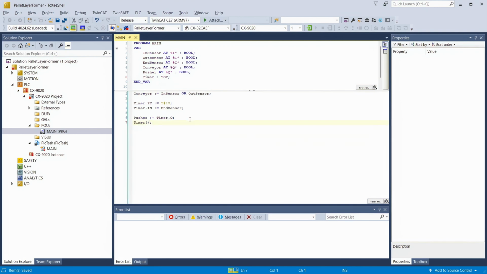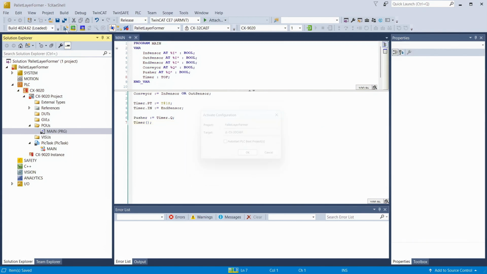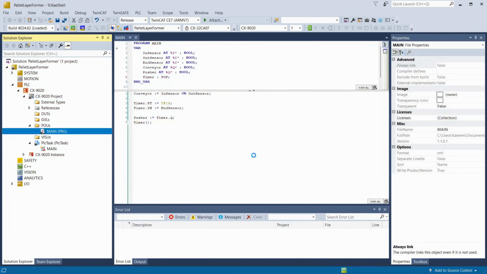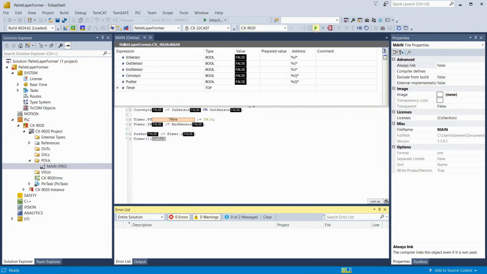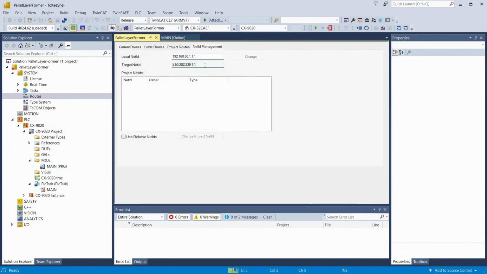Now press Ctrl+S to save your project and click Activate Configuration to transfer the program files to the PLC. And click OK to restart the TwinCAT system in run mode. After that, click the Login button to connect your TwinCAT system to your controller. And click Yes to create application port 851 on the device. Click to start the program, then open the routes directory, go to Net ID Management, and copy the target network ID, which we'll need to connect to the ProtoTwin Connect client.